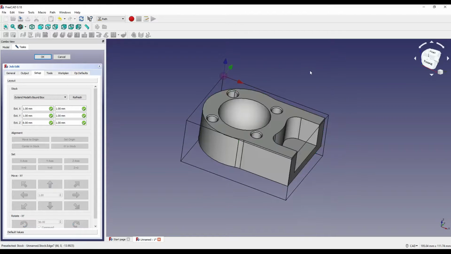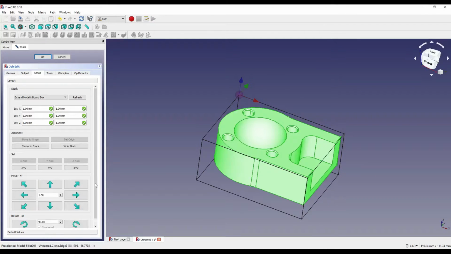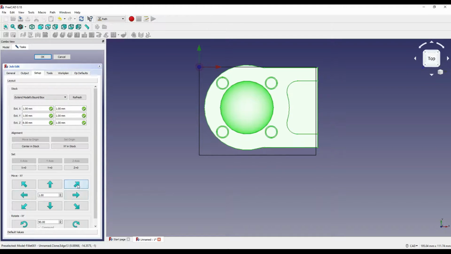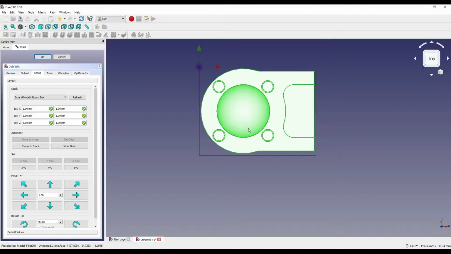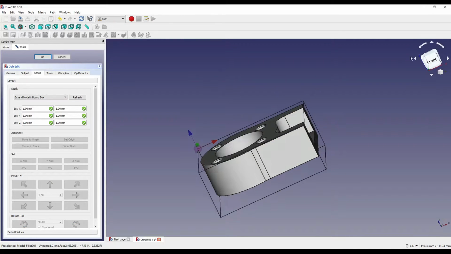So that's where we set our origin. Now we can actually move the part around if we wanted to. If we wanted to move it upwards, left to right, we can also move it diagonally as well. But for me, I'm just going to leave that exactly where it is in the center of our stock.